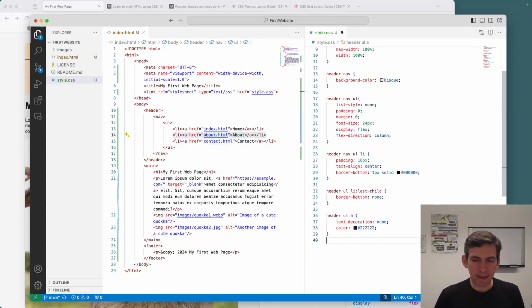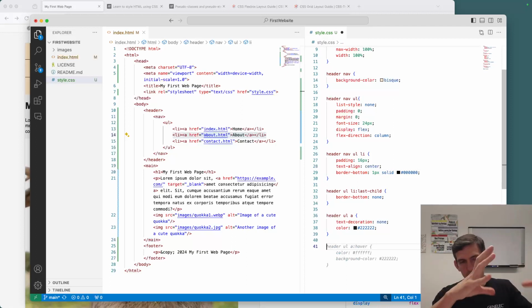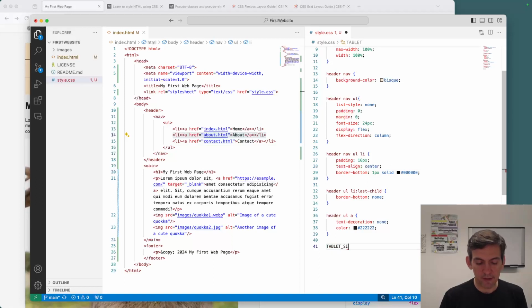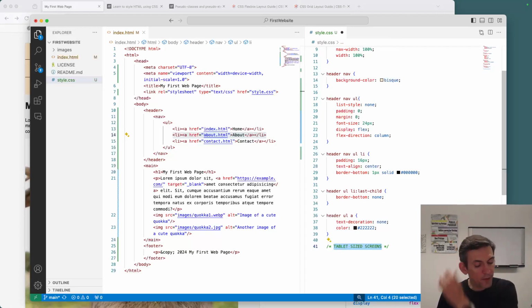Typically I do it so that every screen size has its own chunk in the CSS document. Maybe I'll even add a little comment, tablet size screens, like this, and then we can remove that and comment this out. If you want to comment out the entire line just the way I did, it's going to be either Command-/ on Mac, or Control-/ on Windows.